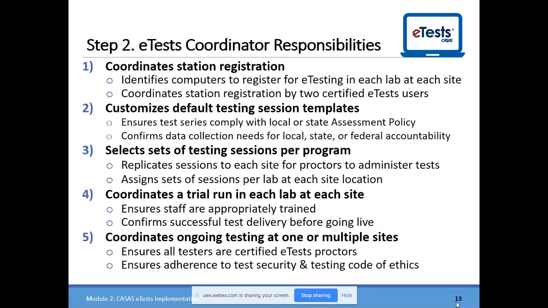If you've taken the different trainings, this will be familiar to you. At our agency, we have a number of people that are both coordinators and proctors because they share responsibility. You can designate people to be both or separate them out as works best for your agency. One of the first things you'll be doing is station registration, and that does take 2 certified trainers. So you've got to either have a proctor, coordinator, or any combination of that to do that.